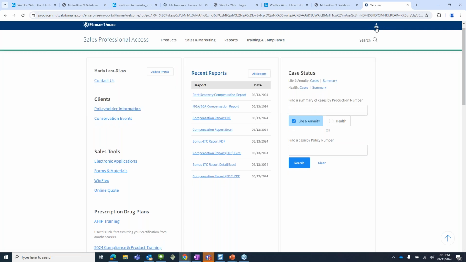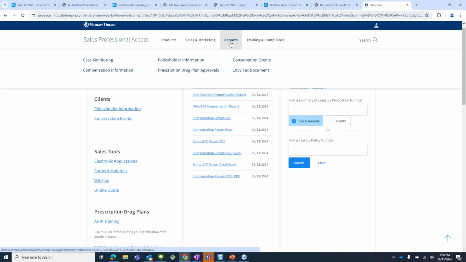Don't forget, this profile tab up here will show you basically how you can show your information so you know you're logging on yourself. As I mentioned, here's the home page. Over on the left-hand side, you'll see policyholder information. You'll also find policyholder information under the reports tab. So if you see here, when I move my mouse over the word reports, you see policyholder information.